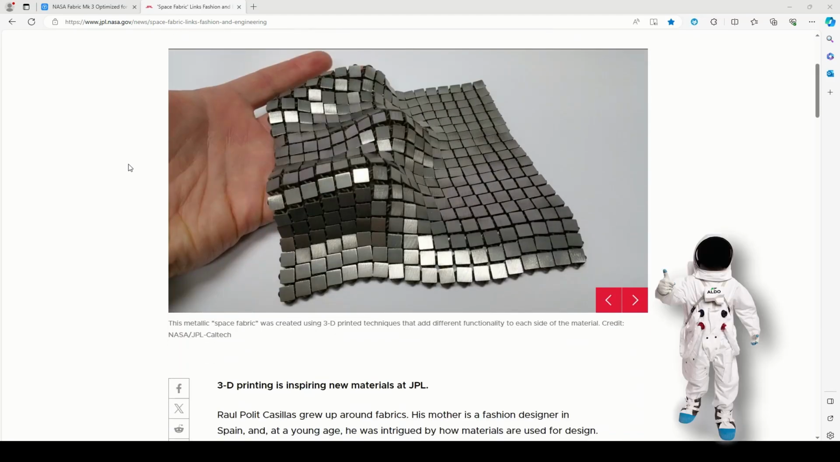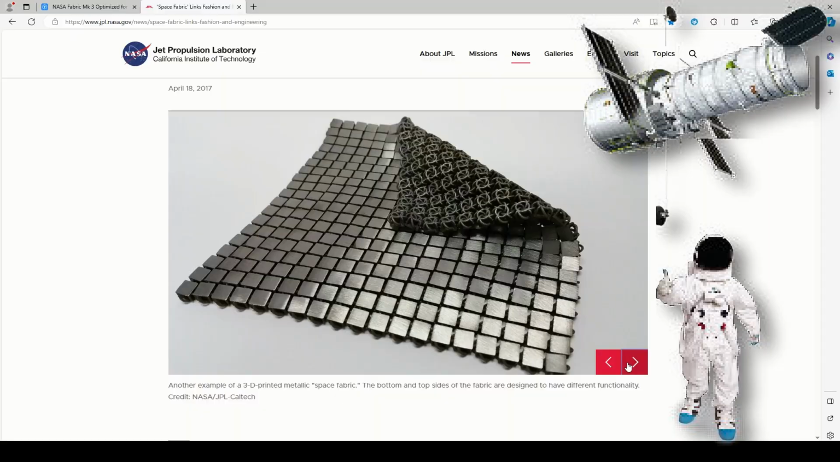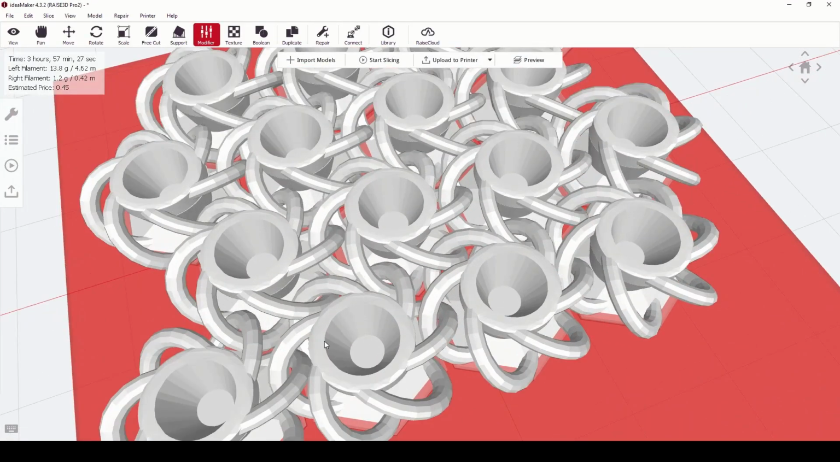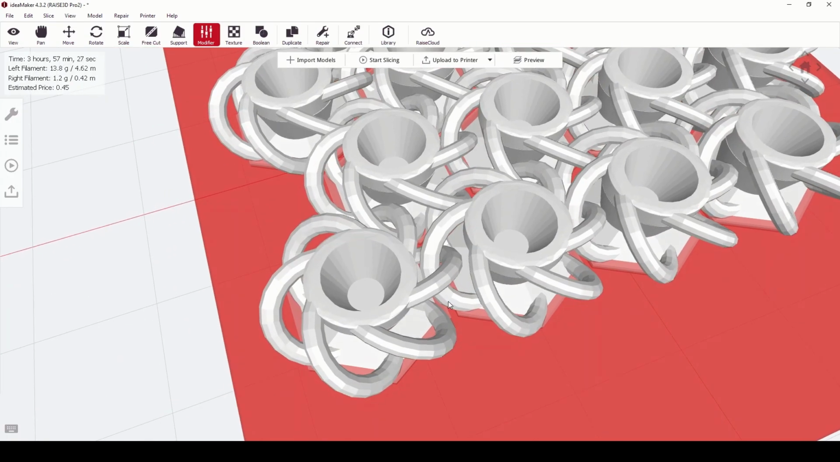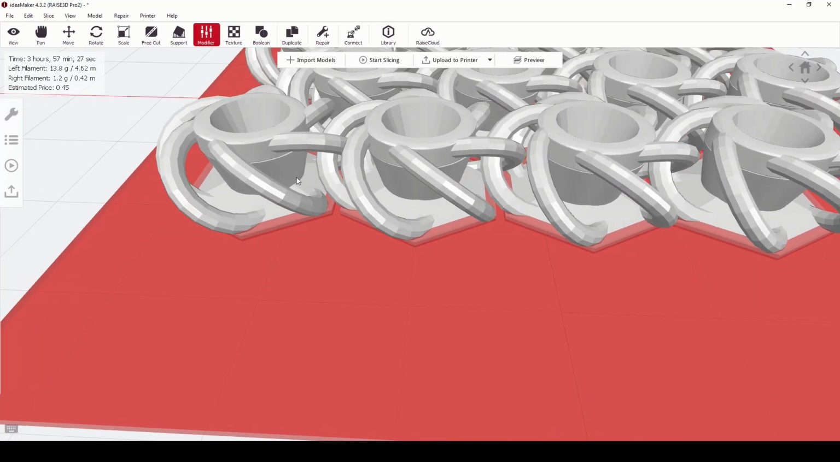But before we go ahead, a little bit of backstory. As per the NASA page, this cloth is entirely designed for astronaut suits and space equipment, just to prevent damage from debris. So here we have our CAD model, and here you can see how all the tiny little parts are interlinked together, and the entire red area is showing which part of the model is going to be printed in red color.